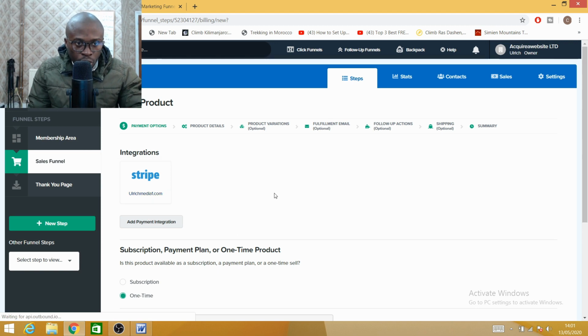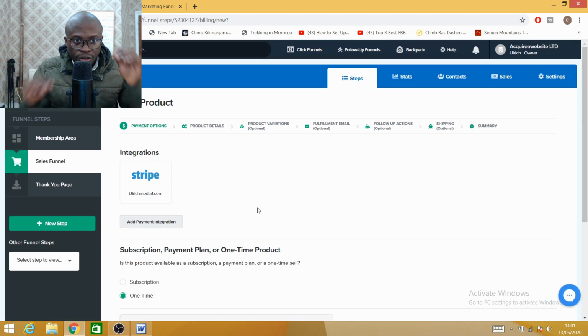On add product, the very first thing you need to do is to integrate your payment system. There are so many payment systems out there, such as PayPal, Stripe, Braintree, you name it. So you have to integrate your payment system. It's very simple. You just need to register with the payment company you want to use, and the second step will be to add the payment integration.